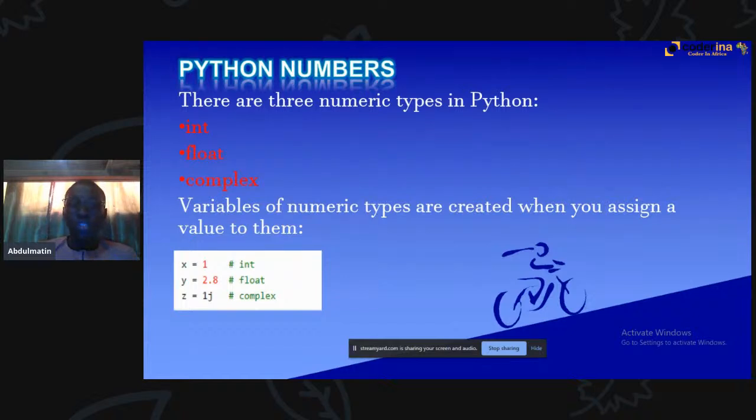It's just a data type. When you're calculating or dealing with complex numbers in Python, this is the data type you're going to be using. So x is equal to 1, which is an integer. y is equal to 2.8, which is the float, and you can see the hash. Like I said in the last class, that hash means comment. If you want to comment in Python, you have to use the hash before writing your comment.